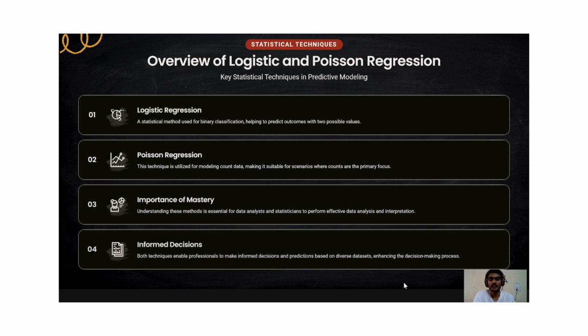Importance of mastery. Understanding these methods is essential for data analysts and statisticians to perform effective data analysis and interpretation. Both techniques enable practitioners to make informed decisions and predictions based on observed datasets, enhancing the decision making process.